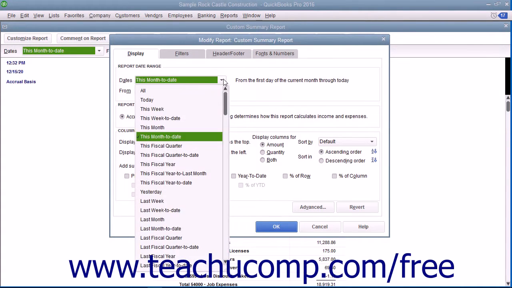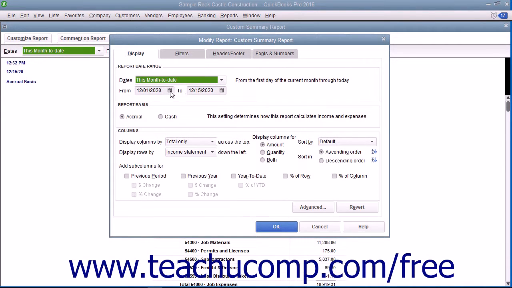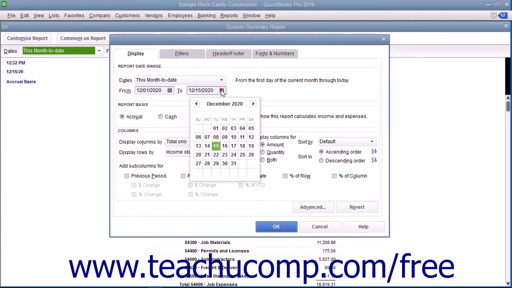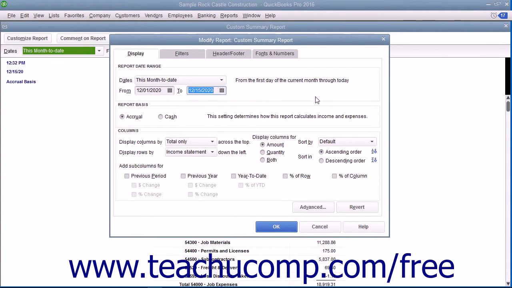You can use the Dates drop-down to select from the most commonly used report ranges, or you can use the From and the To date selectors to specify a starting date and ending date for the records you want to use. Also, for both types of reports, you choose how the report calculates and displays income and expenses by choosing either accrual or cash as desired from the Report Basis section.